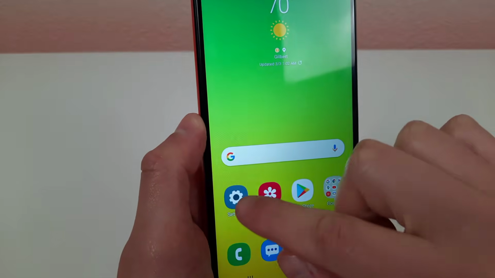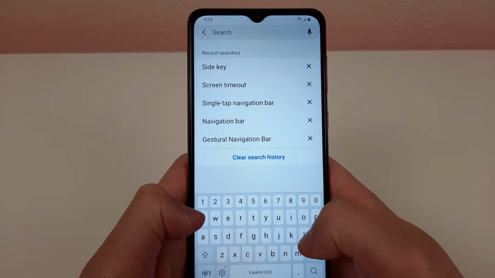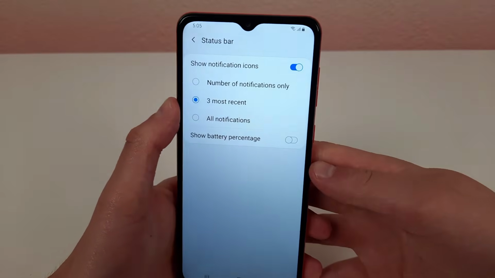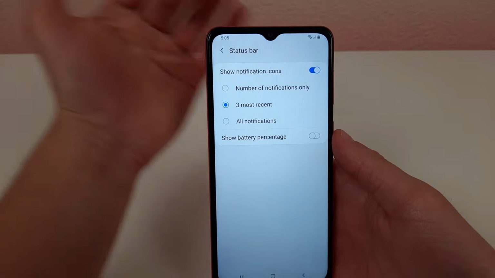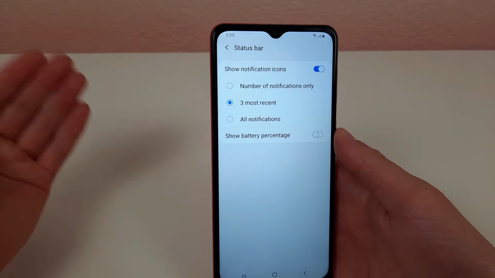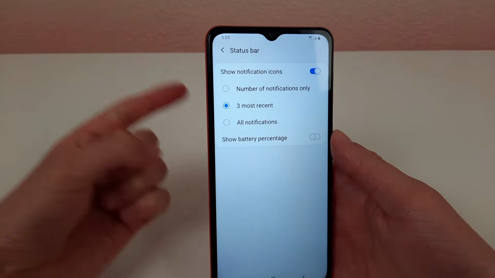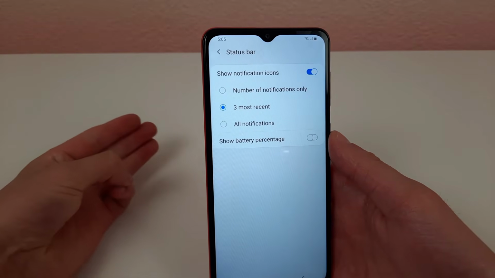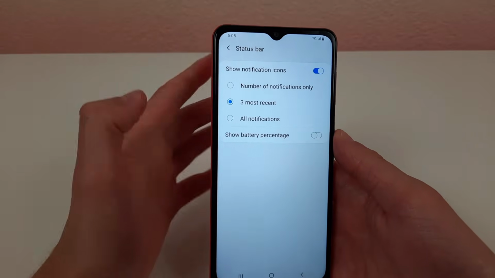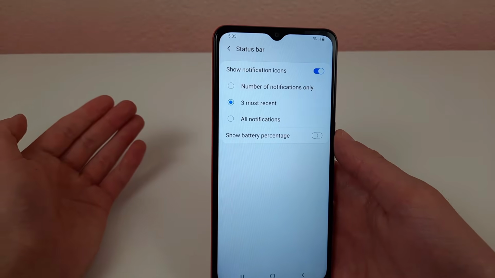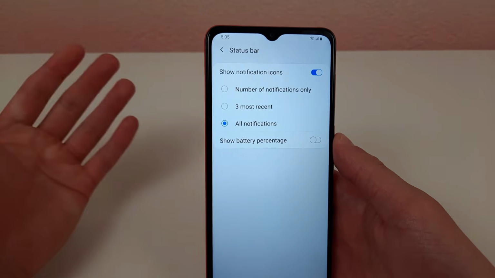So we're gonna go to settings again. We're gonna go to the search bar for this one and type status bar. So when we're in the status bar menu, you have a few different options of what you have displayed on here. So what's activated by default is 3 most recent notifications. So say you get a message, something from Instagram, something from Snapchat, those 3, it could be any 3 different apps. They're gonna be up here, but say you want all of the notifications for all the apps, you can do that with the all notifications tab, then everything's gonna come up.